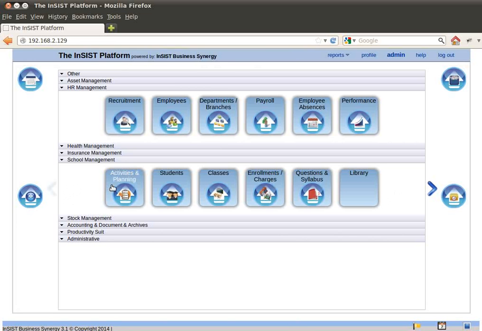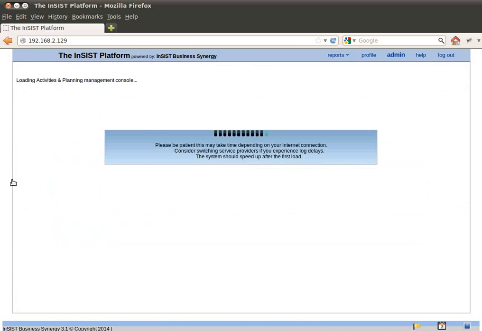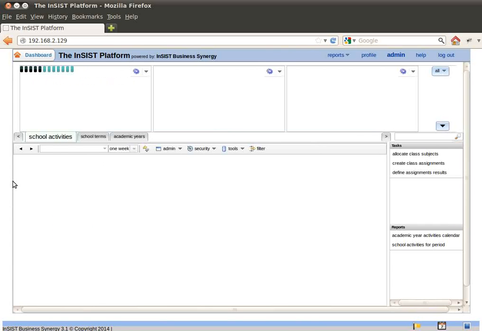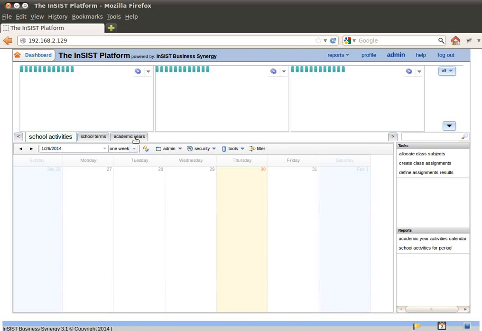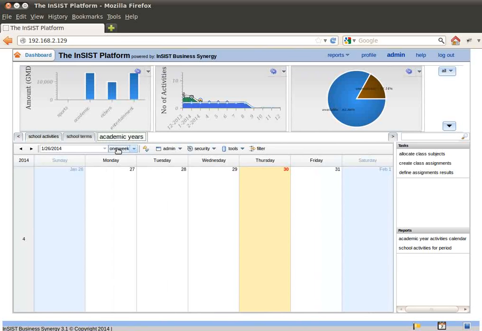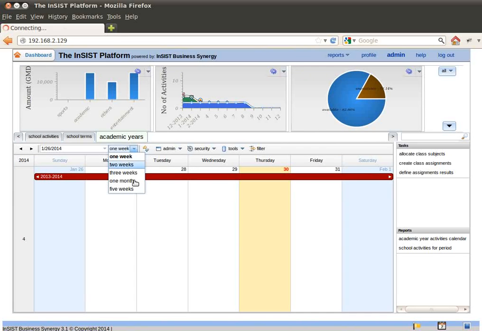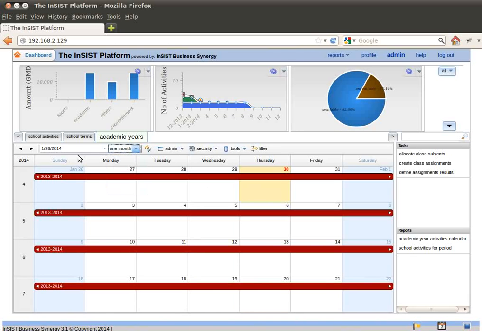We'll start off with activities and planning. Activities and planning allows you to define and manage three important things: the academic year, the school terms, as well as all school activities. Once an academic year is defined, the system will automatically allocate all school terms, thereby defining and separating them for term 1, term 2, and term 3. This means the administrator spends less time working on the different weeks and terms and events for the school.